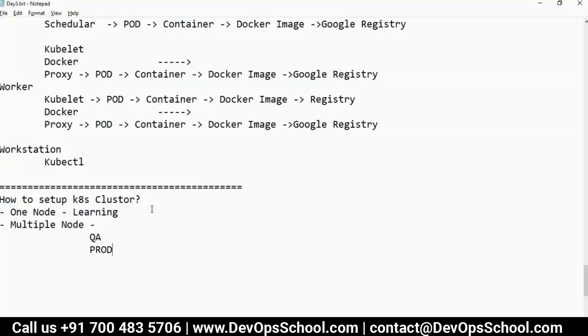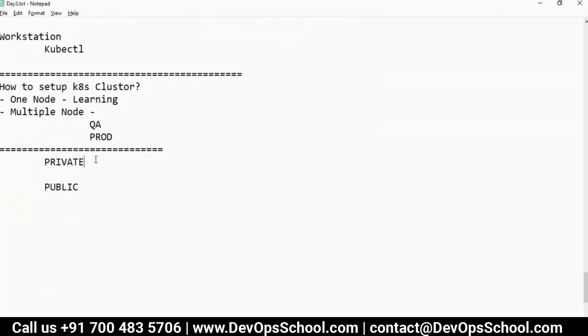Now the question is, how can you set up a multi-node cluster? So you want to set up in the cloud, private cloud or public cloud? Private cloud, public cloud. When you say private cloud, you want to set up in a manual or automated way. Public cloud, you want to set up manual or hosted way.